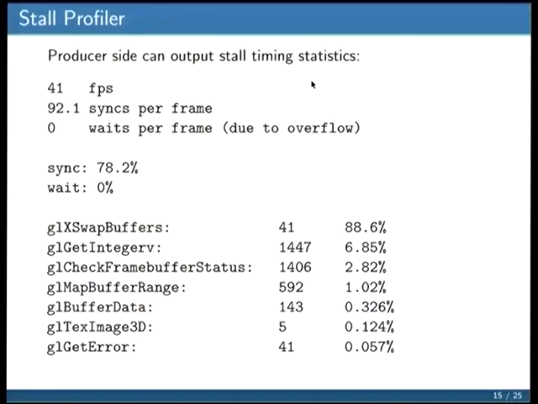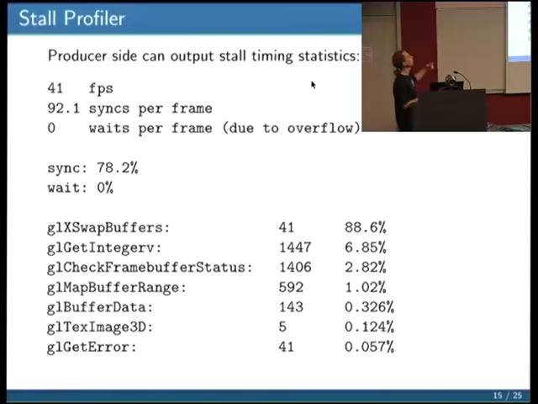And what happens is it can print out periodical statistics. So this is an example from Unigine Heaven. It goes at 40 FPS. There are a lot of synchronizations per frame, but no buffer overflows per frame. Sync is the time that is spent in the producer thread waiting for the worker to catch up. So basically, this is the time we hold up the application thread because we need something to happen from the GL side.